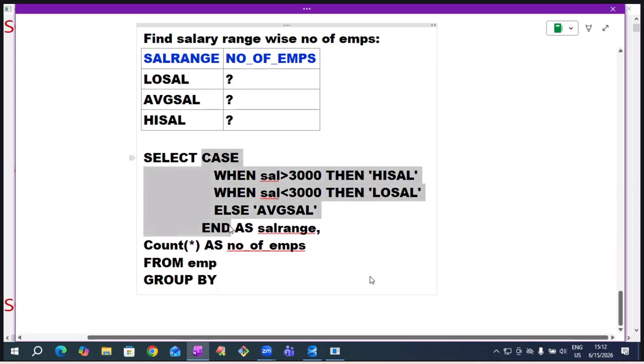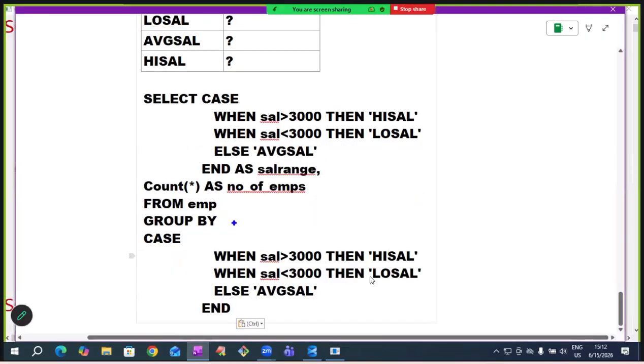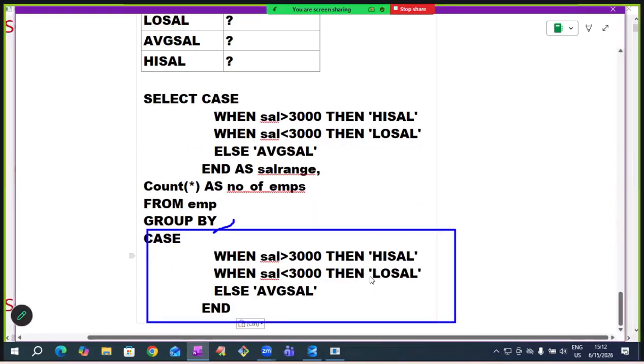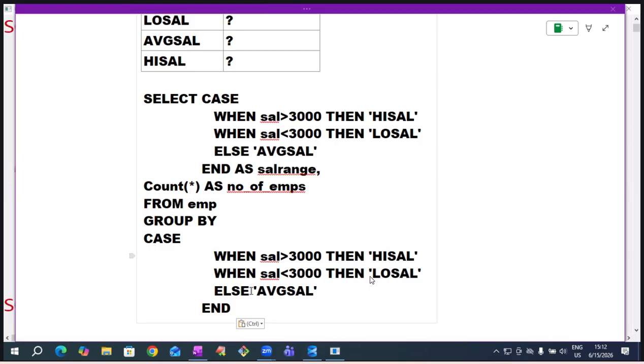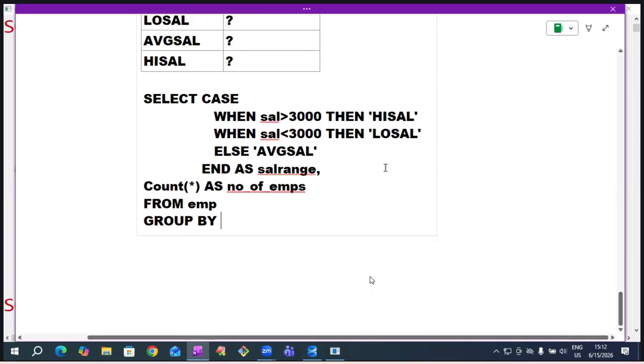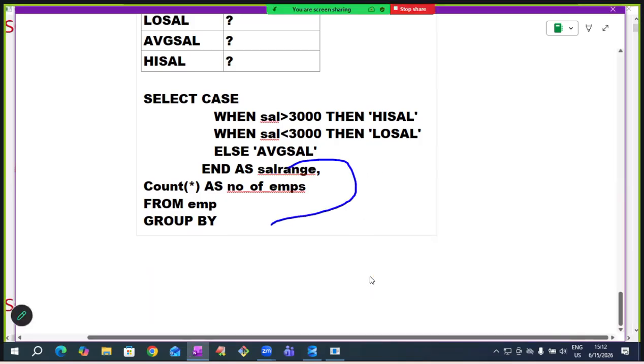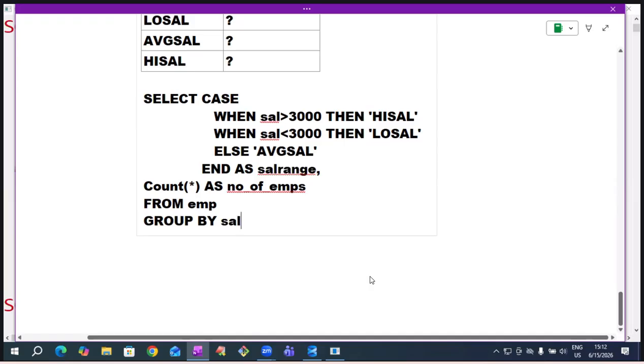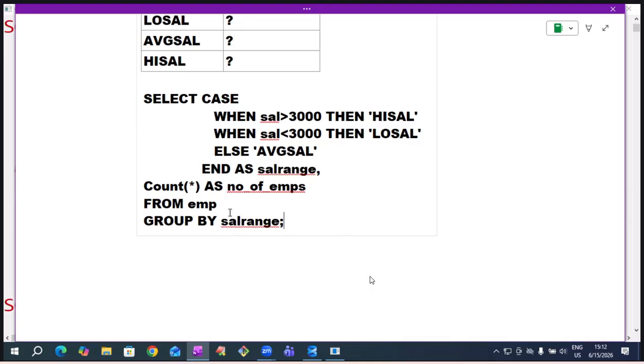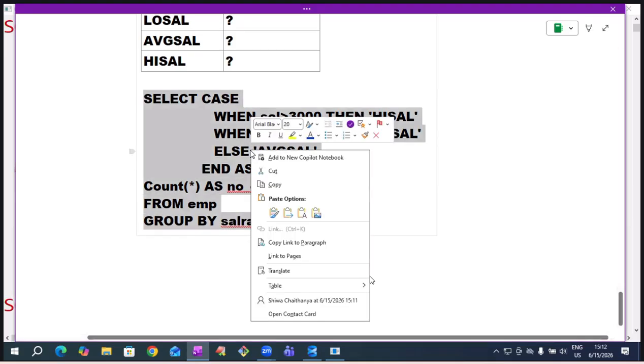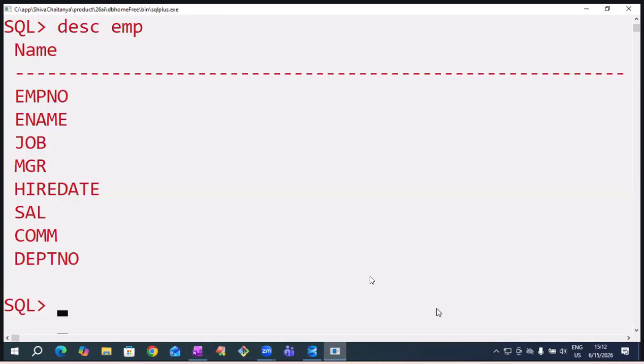If you are using 21C till 21C, again we have to write the case expression here. Complex. But from 23AI version onwards, this column alias we can use in the group by. So you can write salary range. That's it. So case expressions we can use in the group by also like this.